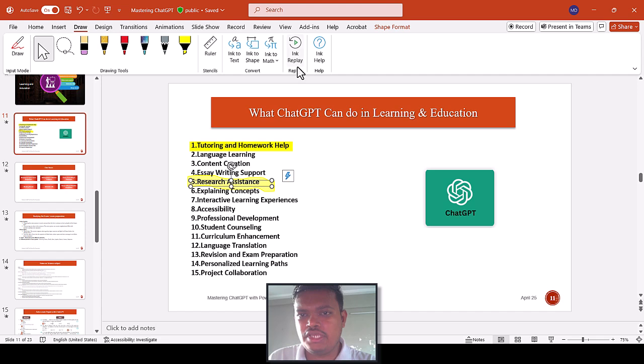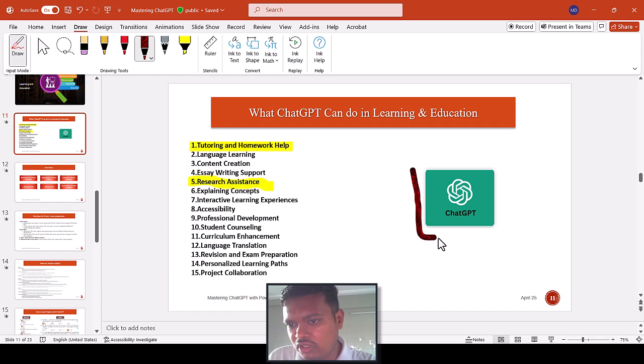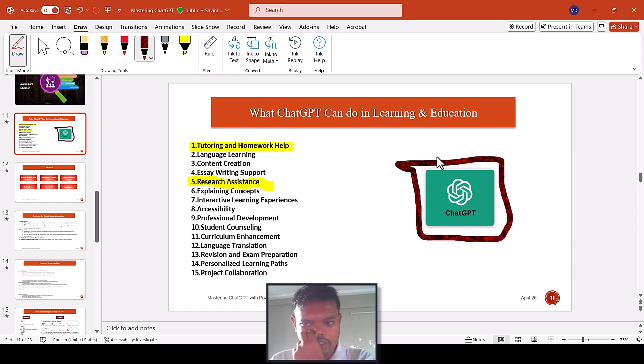Now what is this ink pen? Before that, these are the different available pencils. Like if you want a colorful red pencil with a little bit higher size, and we want to have a circle or, let's say, a square outside this ChatGPT. Okay, these I have provided over here.